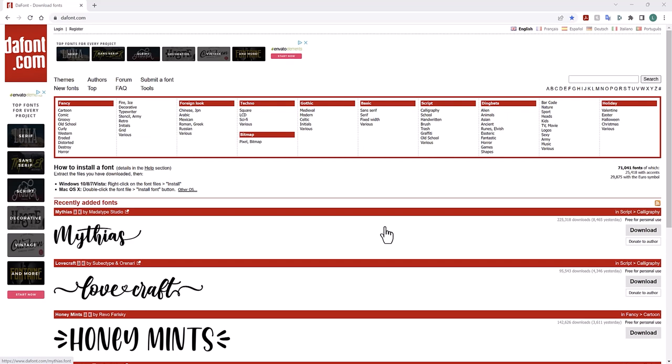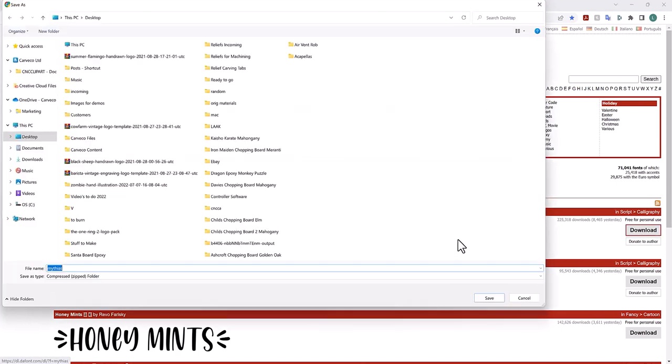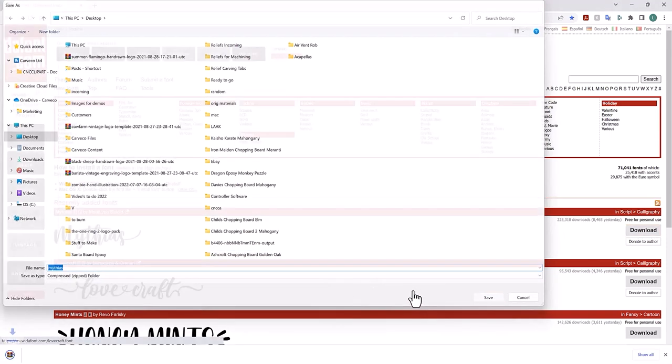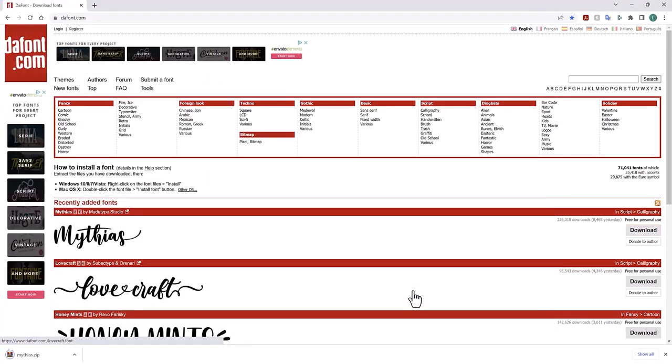So I've come to this site called The Font, which is a free font site, and you can download fonts from here. And I'm just going to download the first one that I can see on the list. So I'm going to click download. I'll just save this onto my desktop.